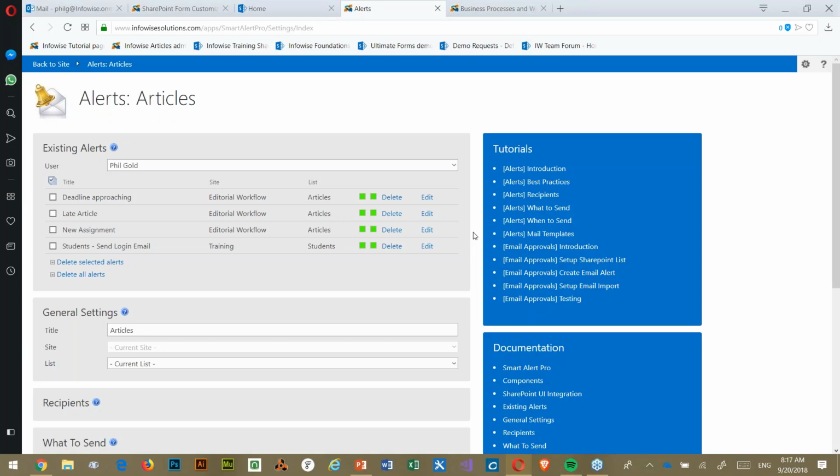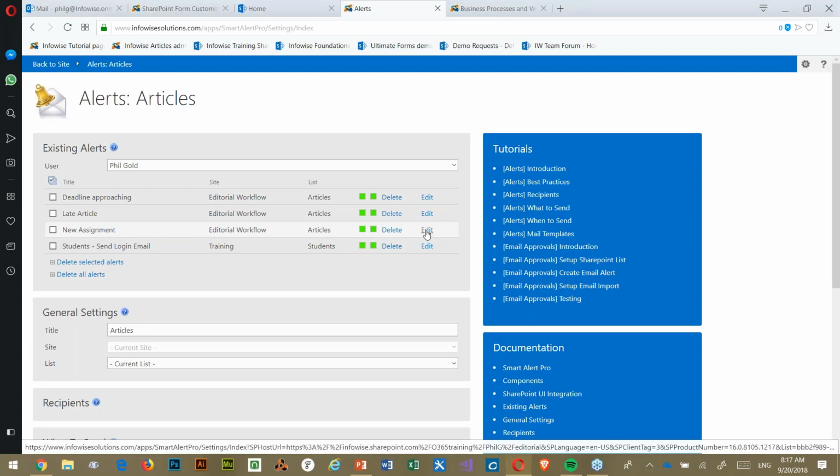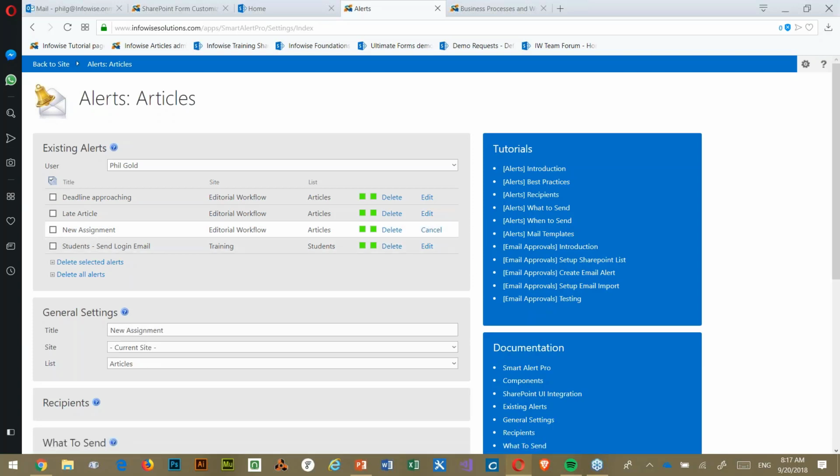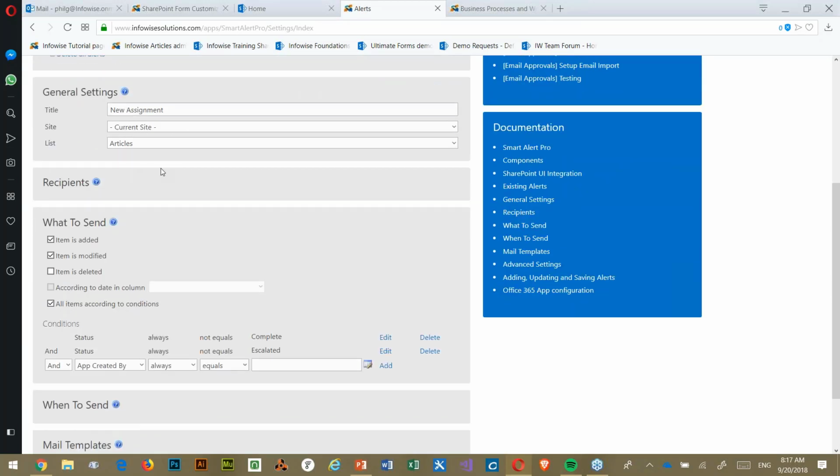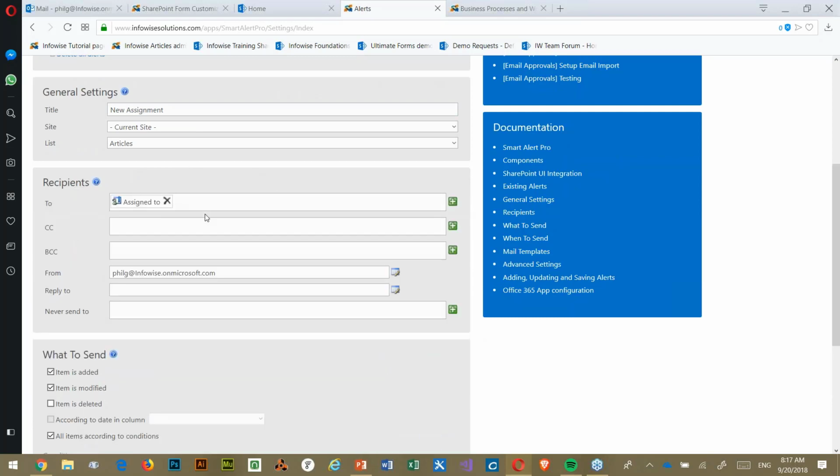I have to tell you, alerts are one of the first things that drew me to Infowise because I was so amazed with how functional they were. Let's just take this new assignments alert as an example. And I'll go in to edit so that you can see how I've created this one. So it's called new assignments, and the recipient is who it is assigned to.